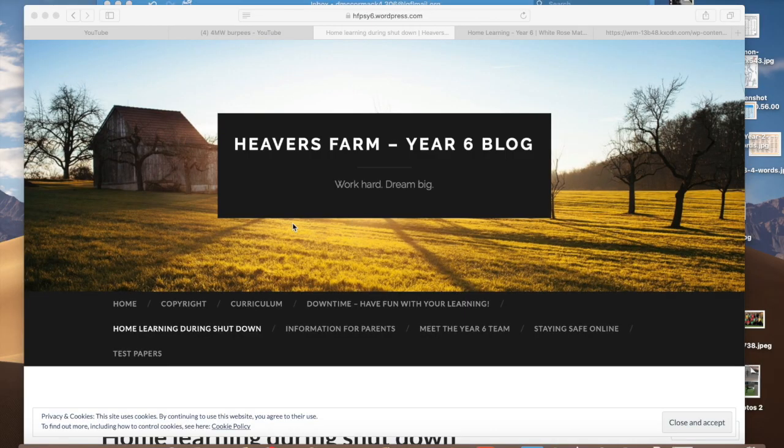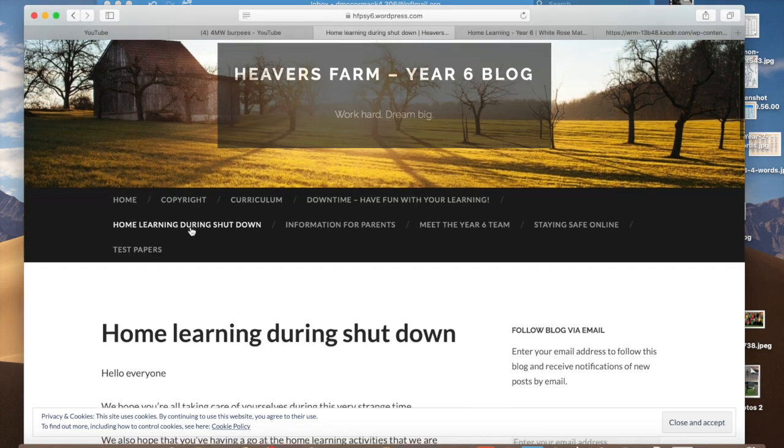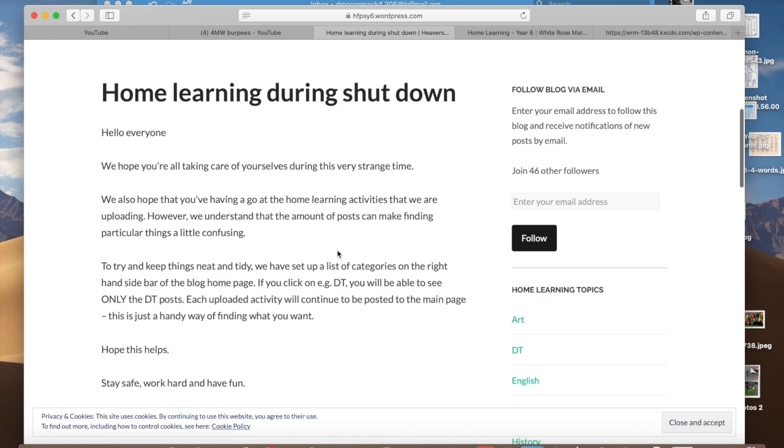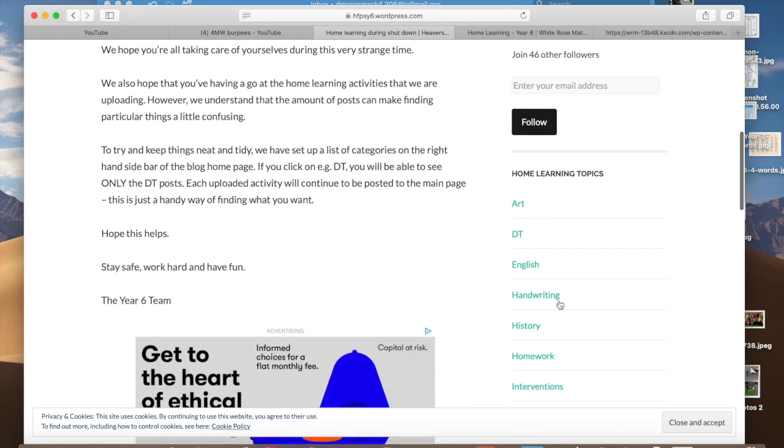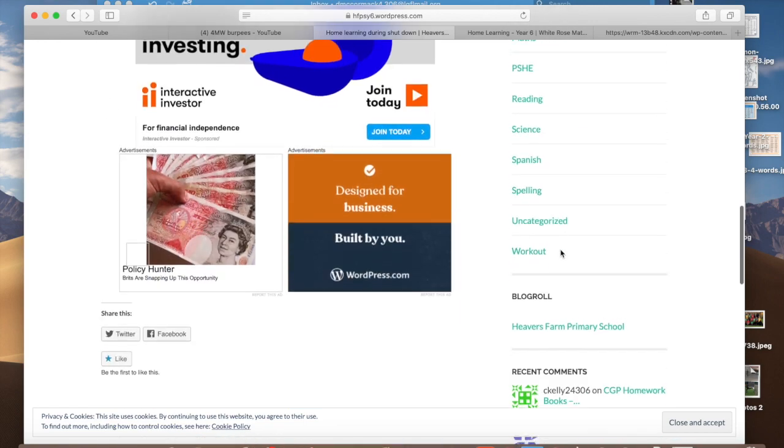Right, before we get started into maths, I'm just going to show you a slight explainer page that I've put up on the blog. It's called Home Learning During Shutdown. What I'm pointing you to by this page is the home learning topics on the right hand side here. You can see it goes from art, DT, English, etc., all the way down.